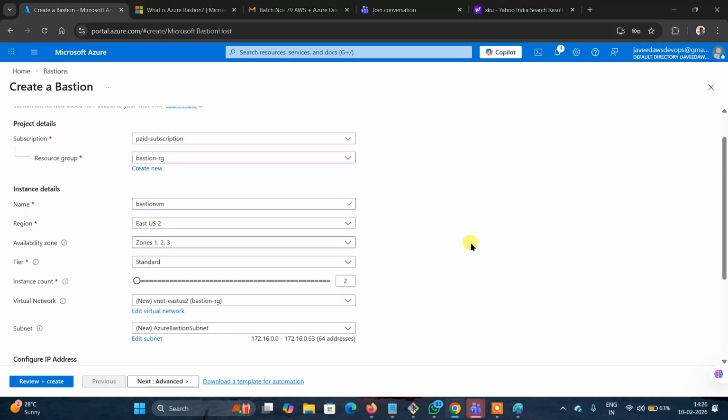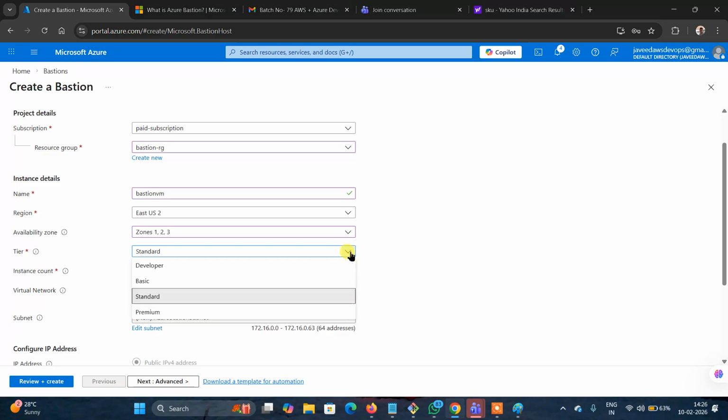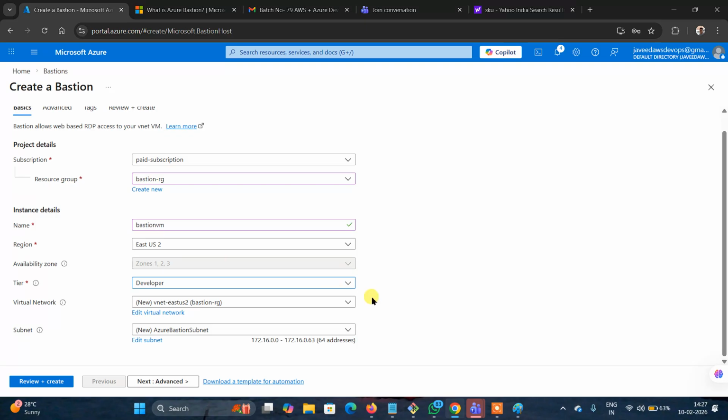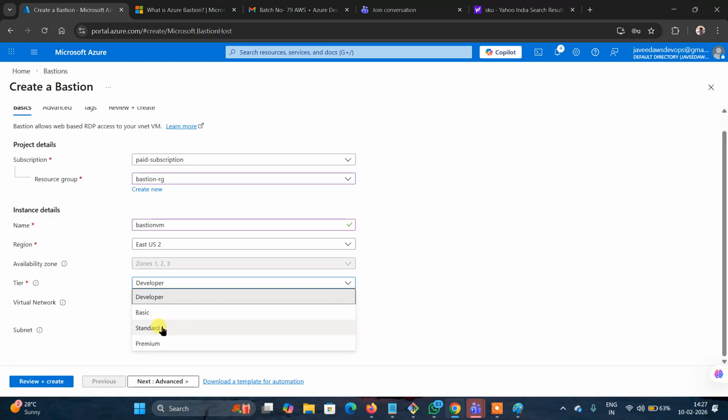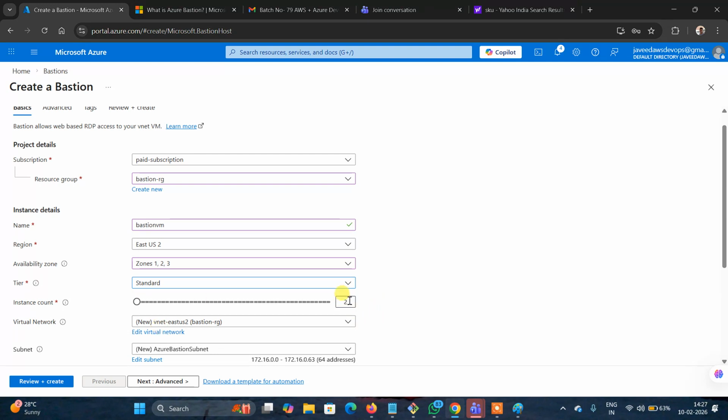Now you can see there are multiple options: Standard, Developer, and Basic. When you select Developer, we don't have any option for how many virtual machines are created. When you select Standard, how many virtual machines are created by default? Two. That means two virtual machines are created inside the Bastion, and using these two virtual machines we are going to connect to the private network.